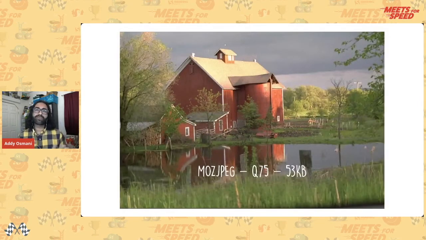So let's start off with MozJPEG. Now, this is looking a little bit softer than the original PNG. The details are a little bit less sharp. Texture has changed a little bit, but overall, if we were embedding this into a blog post, it looks pretty okay. And we have some significant file savings here. The MozJPEG version is only 53 kilobytes at quality of 75%. We can do a little bit better, however.